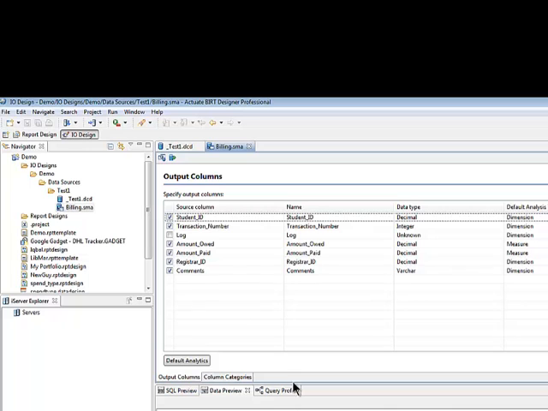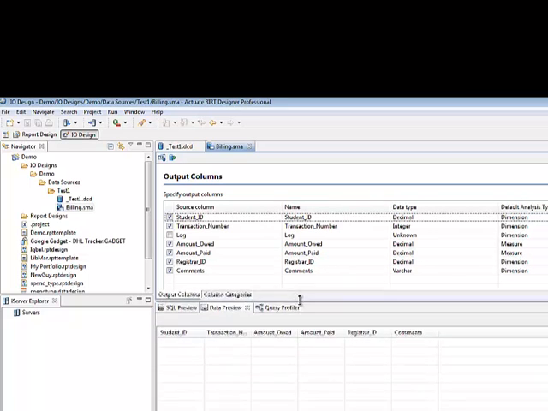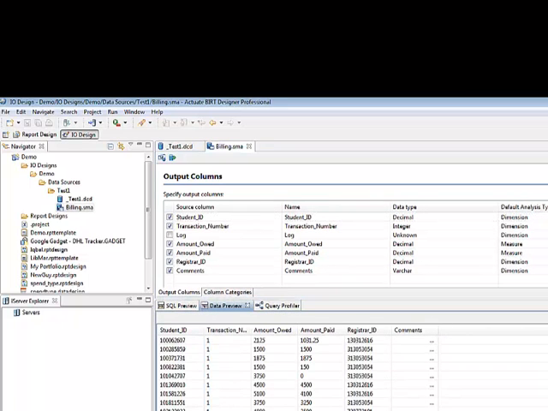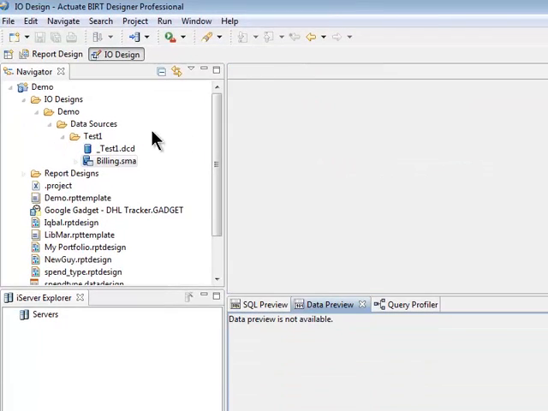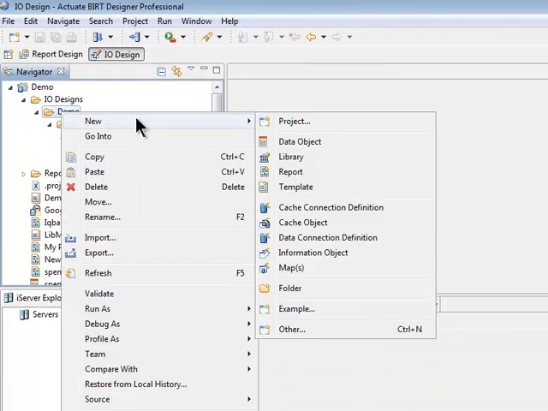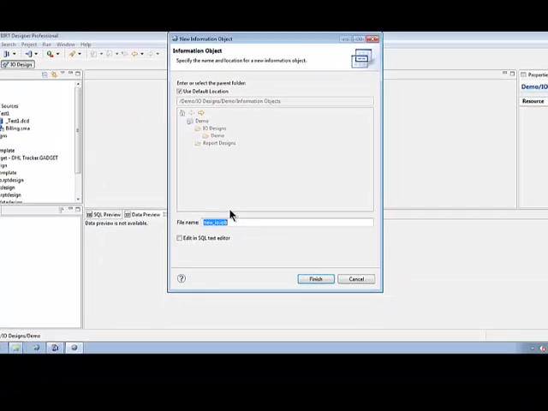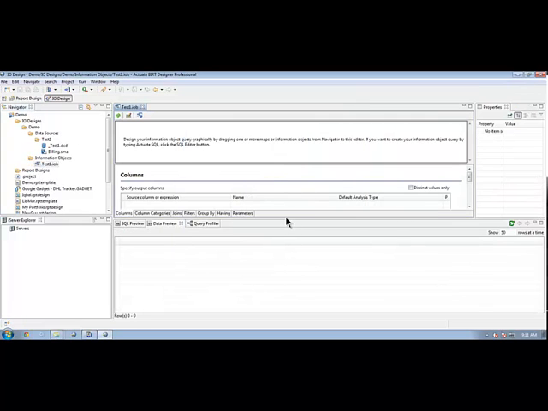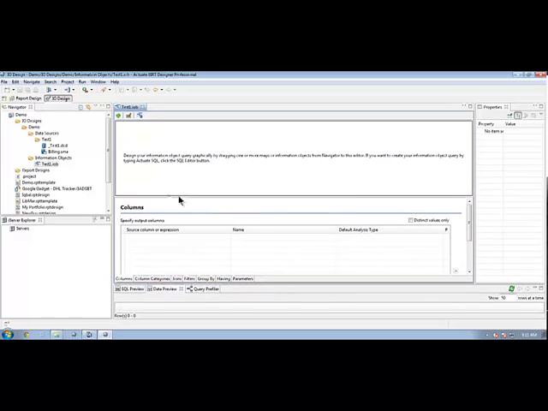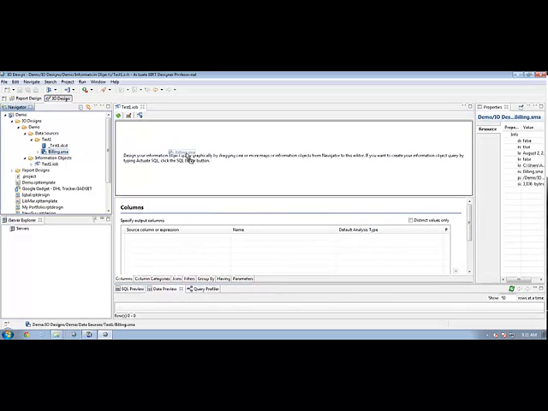Once I've selected that billing table as the one I want to map, I can just check to make sure that I have the appropriate connection capability, and I'm bringing back data. Now that the connection has been made and the table I'm going to use has been mapped, I can go ahead and create the information object. And I'll just give it a simple name, test one. And all I need to do now is drag the map of that table into the information object.